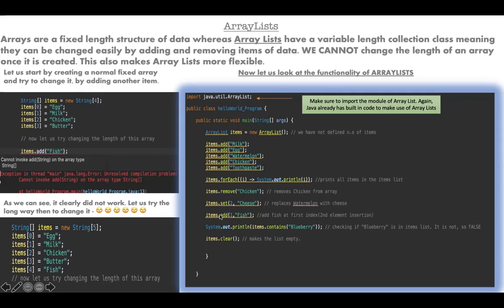Items dot add 1 comma fish. Okay, so now I want to add fish at the first index, meaning fish is now the second element and I shift all of these forward. So it's now milk, fish, egg, watermelon, cheese, and toothpaste, because I've shifted all of them now.